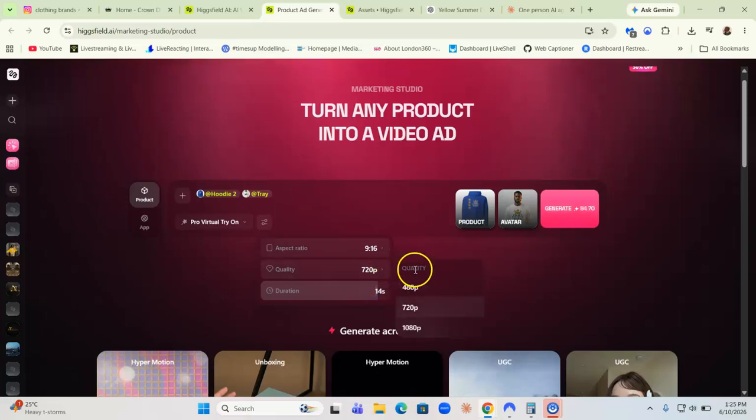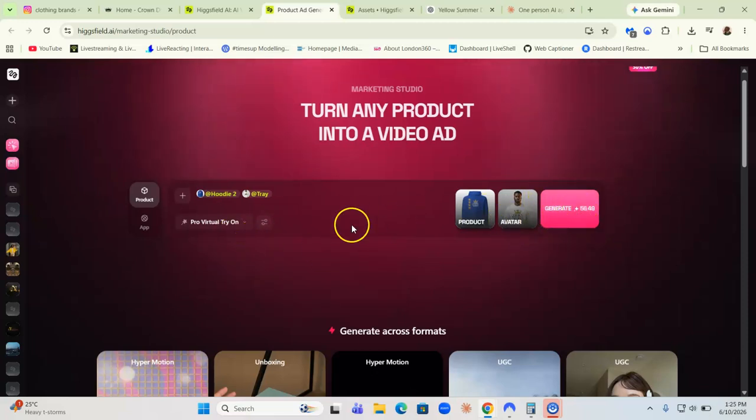We're going to do 480 because I want to save on some credits. We're going to do widescreen, because you can choose the aspect ratio. If you're not sure about the aspect ratio, you can just select auto, and it's going to automatically select it based on the product that you are uploading. So I'm going to do wide aspect ratio, 14 seconds, 49 credit.